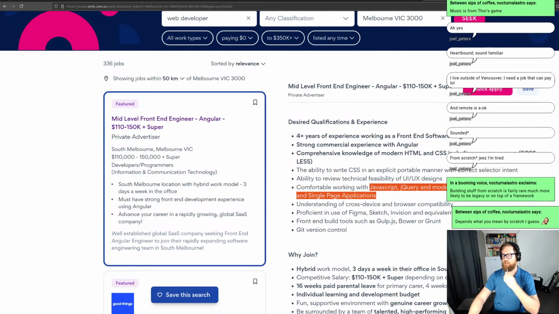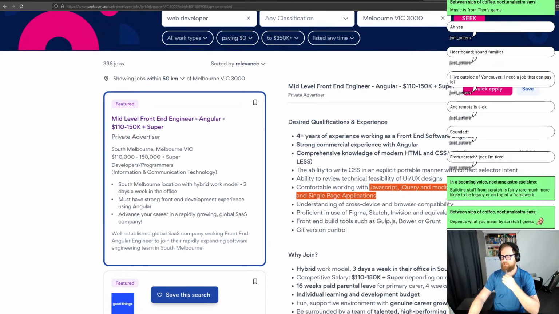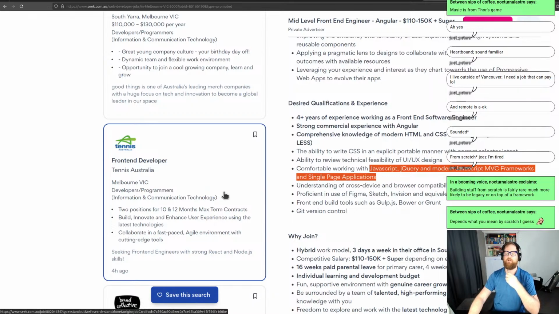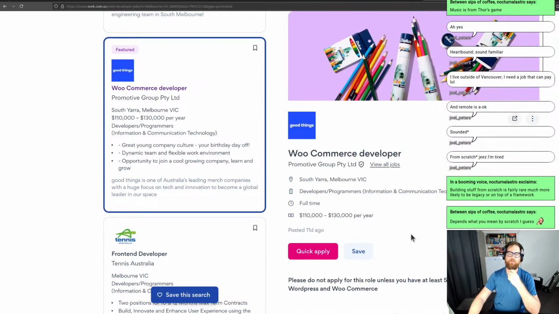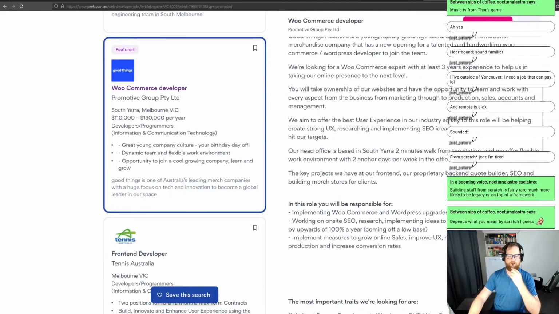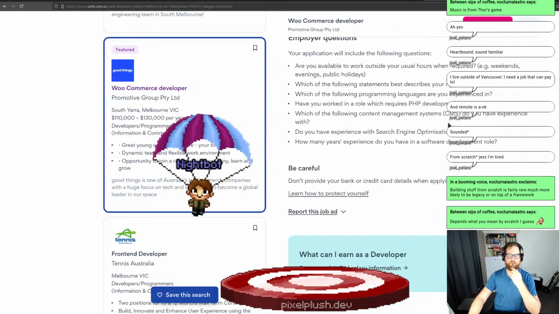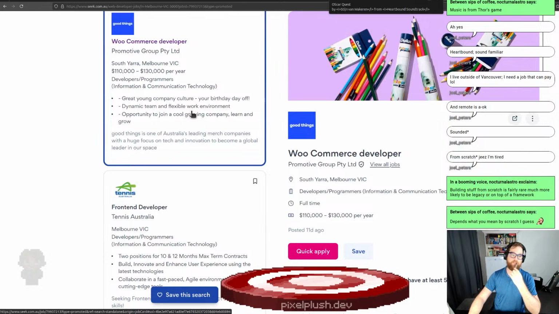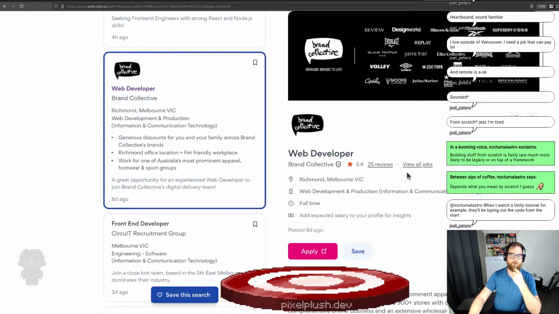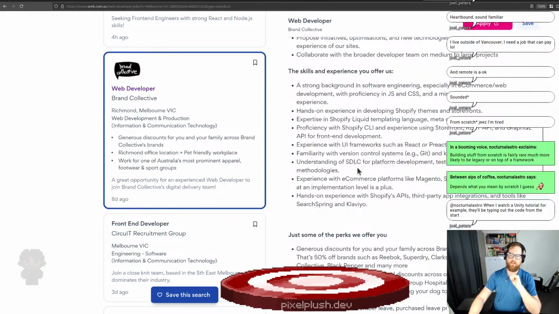Building stuff from scratch is fairly rare. It's more likely to be legacy code on top of a framework. Depending on what you mean by scratch, you'll need to define it. If they asked you to build an MVC, good luck. You've also got WooCommerce developer, that's just someone who works with WordPress and WooCommerce. That's okay pay. But go through this, see what technology people are asking you to know, and just learn up on that.